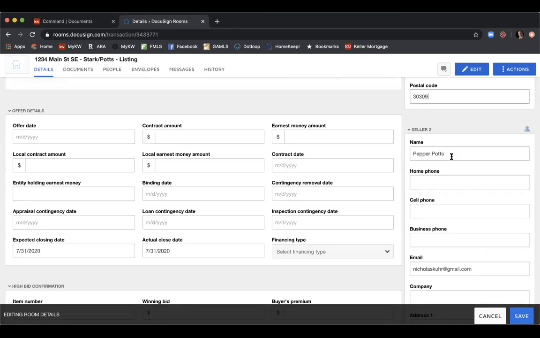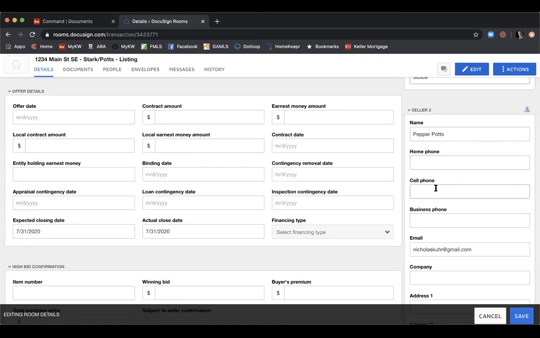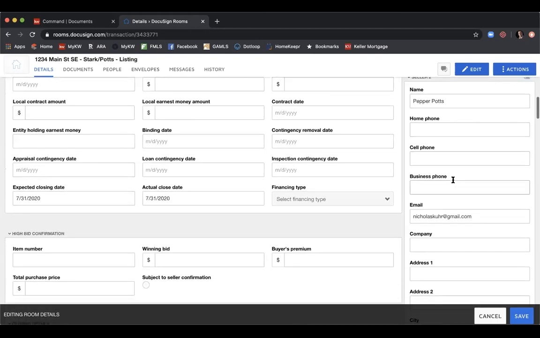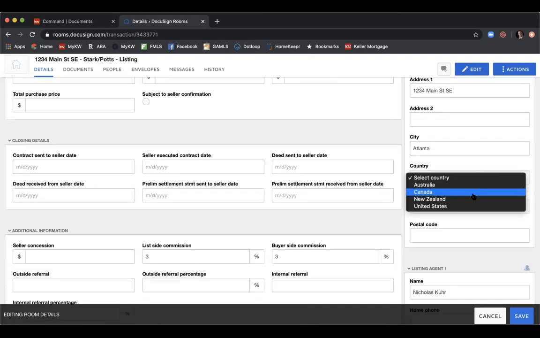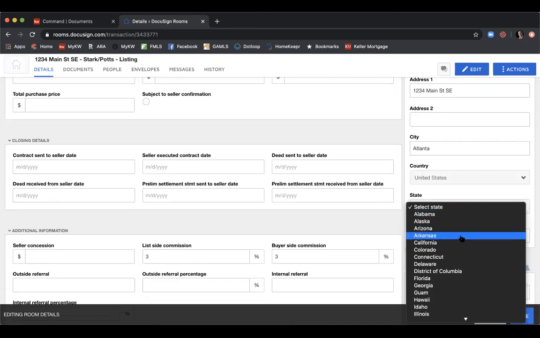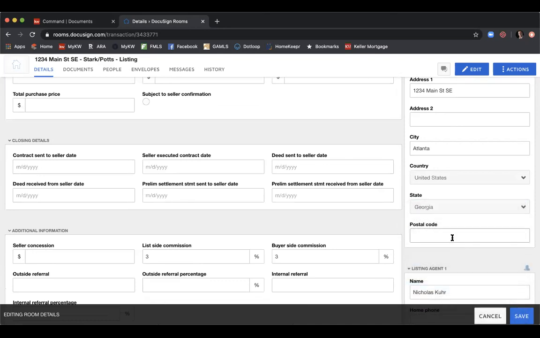So seller 2 is Pepper Potts. Don't have a cell phone number in here for her. And here is the email address, which is going to be my personal email address, because I do want to show you later on the signature process. So my personal email address in here, and then I'll just add 1234 Main Street Southeast, Atlanta, United States, Georgia, and 30309.